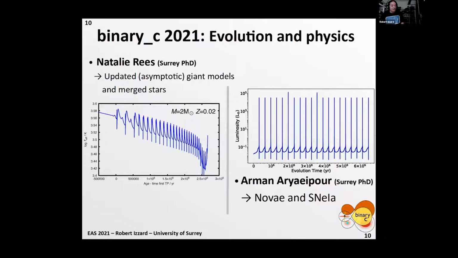I have several students working with me in Surrey. I want to tell you what they're updating. Well, Natalie Rees is working on the AGB models and also merged star models, doing those in some detail. The reason for this is that I think with MESA, we can do this much better than we did in the past, with a much more complete set of stellar models.